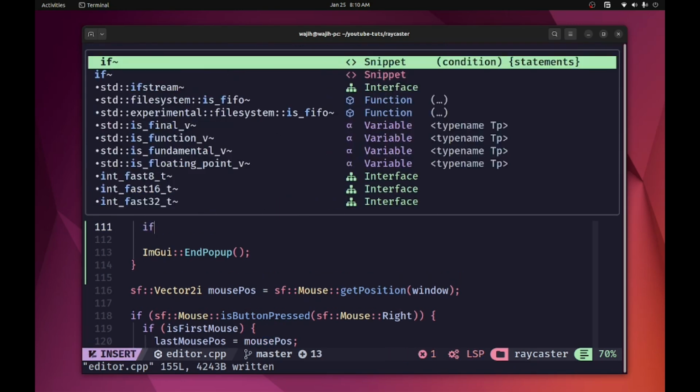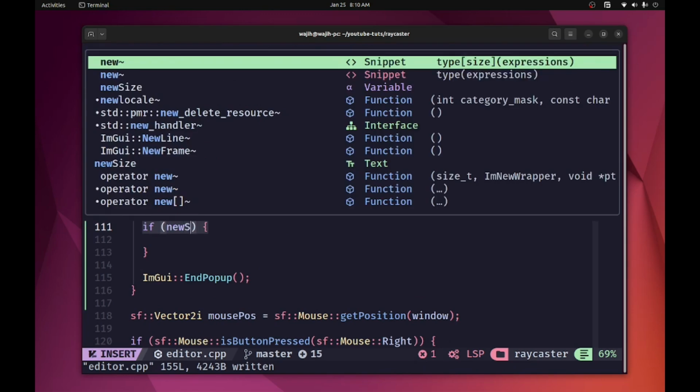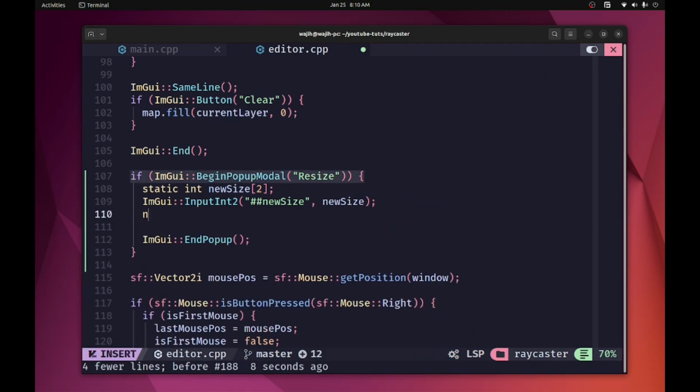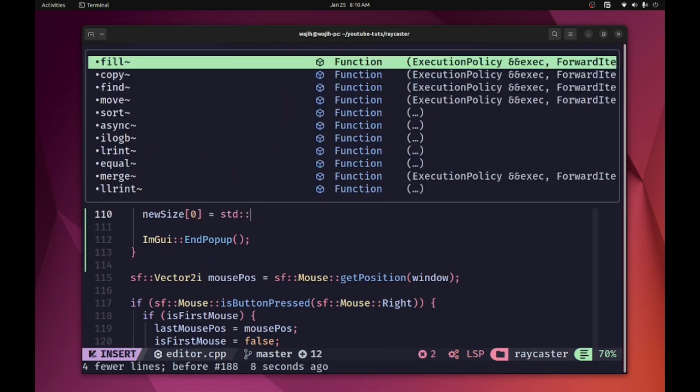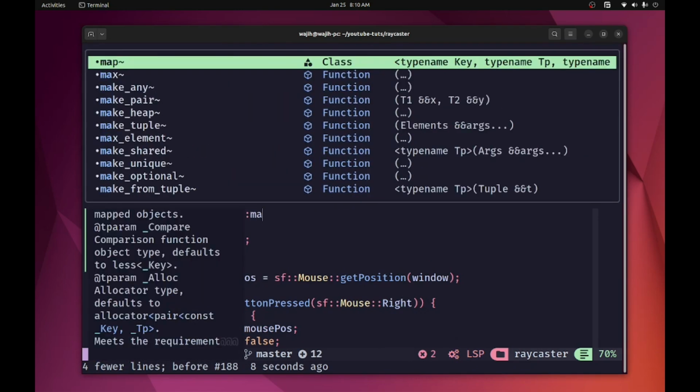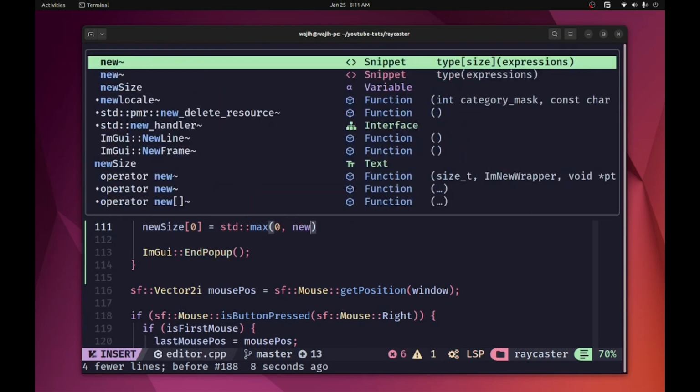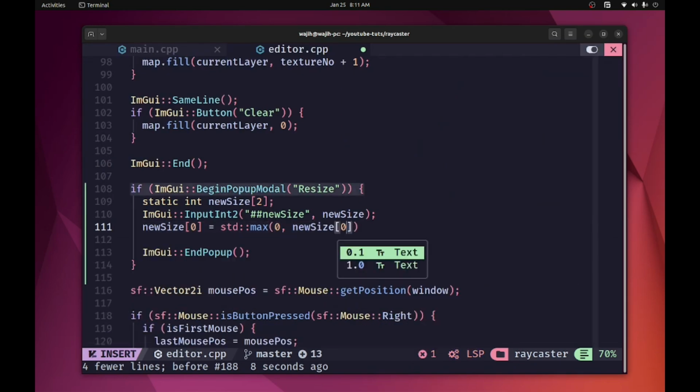And we'll need to just take this, and we are going to first of all check if our newSize zero, well actually let's do it in a different way. So we are going to say newSize[0] is equal to std::max of 0 and, on the other side, newSize[0]. The reason is that in ImGui we are using a signed integer here, while for the size we want an unsigned integer.